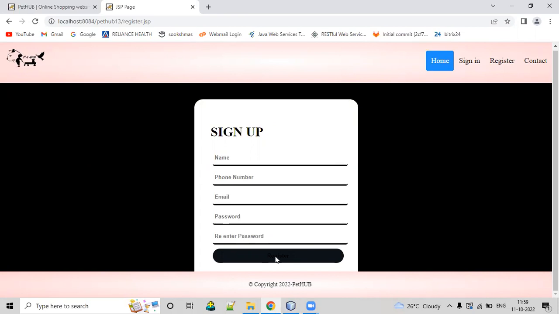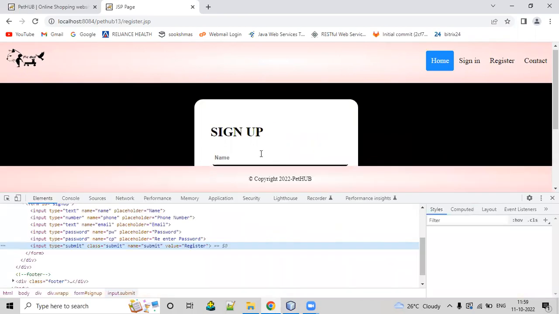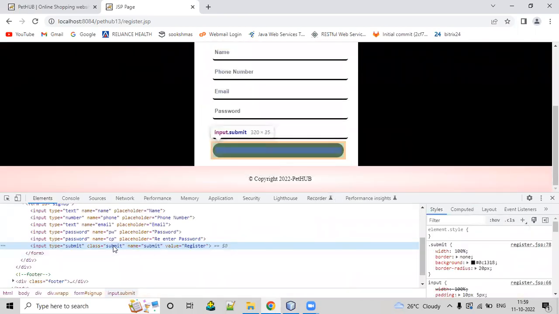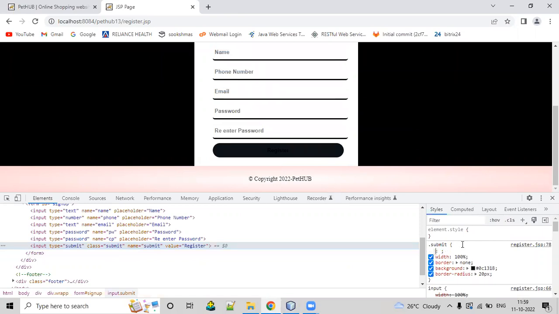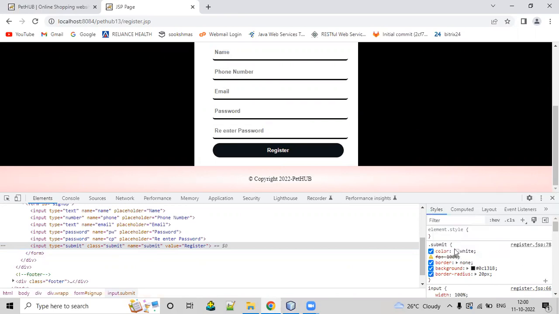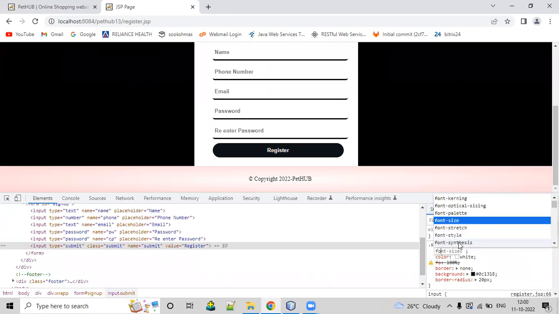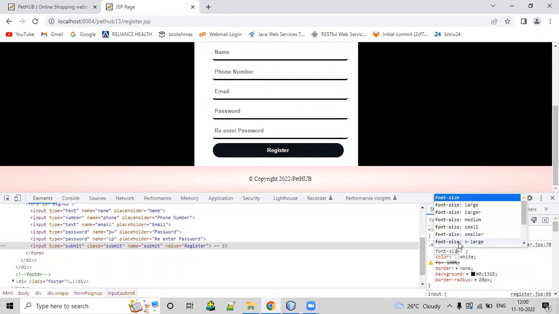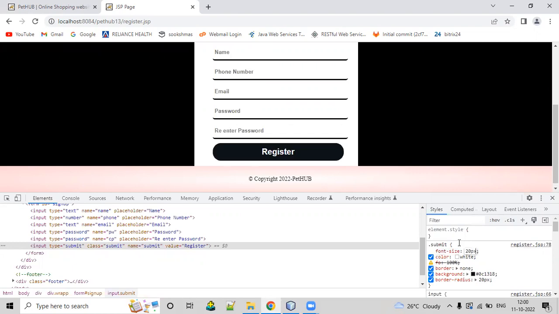Now see, this register button is not highlighting, right? So color we will change. Color we will give white. Yes, and the font size is very small, so we will use the font size property. Font size some 20px we will check.